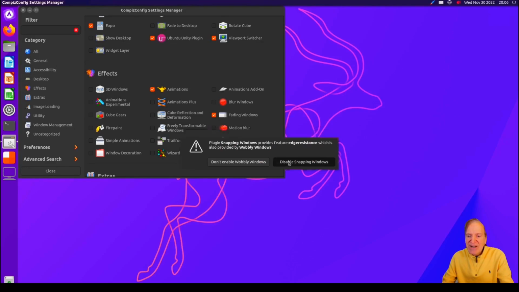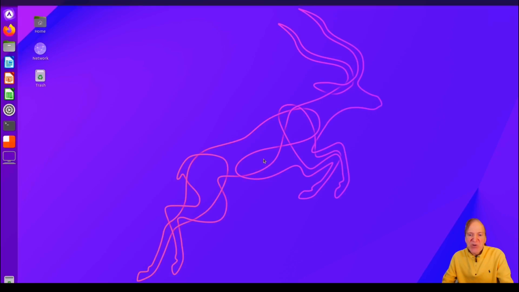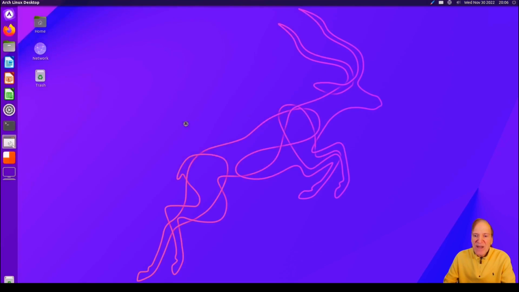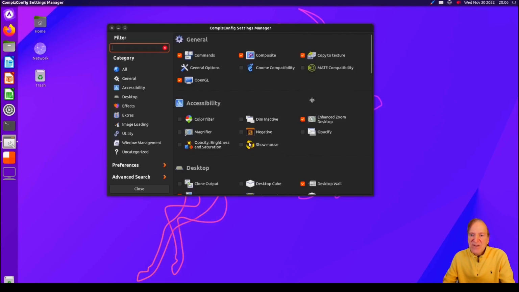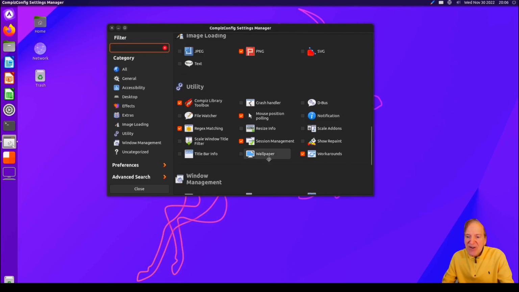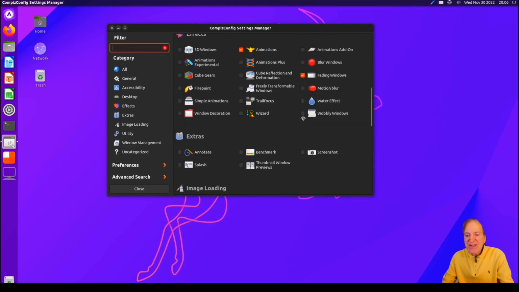And it wants me to disable the snapping window, so I'll just go ahead and do that. And I don't think the wobbly windows is probably enabled yet because it probably disabled that one at a time. But let's just go back in, hit OK. I shake that, no wobble. So I had to disable the snapping window first, probably under window management. There it is, snapping windows. So that's disabled. So now if I enable that, it should work.